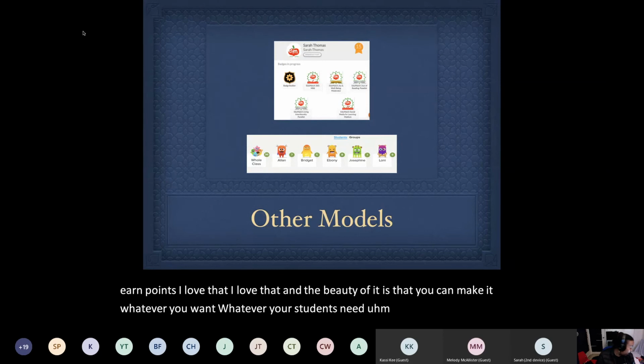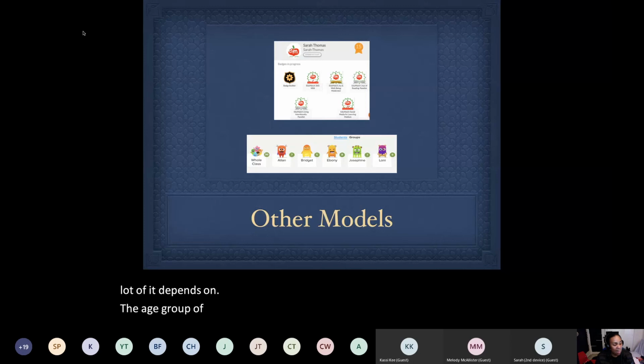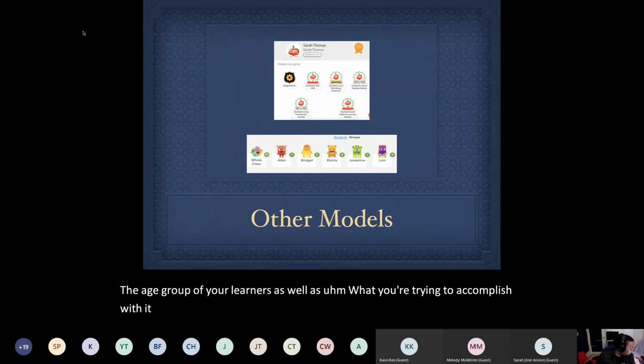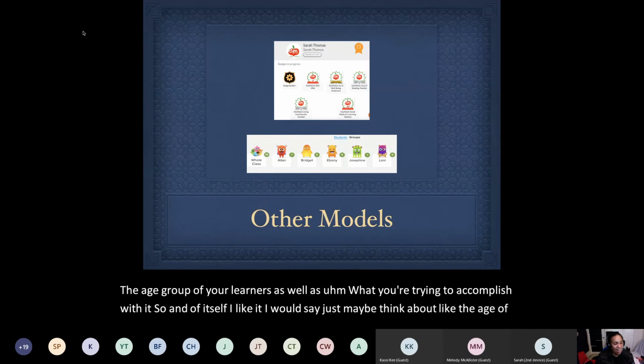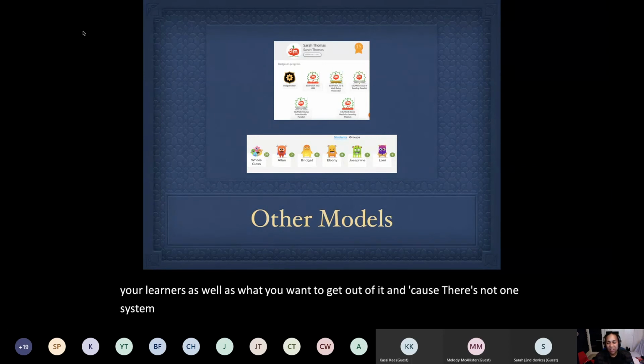Then absolutely. So Celia, about the different platforms, I think that one is really good. I think a lot of it depends on the age group of your learners, as well as what you're trying to accomplish with it. So in and of itself, I like it. I would say just maybe think about the age of your learners, as well as what you want to get out of it. Because there's not one system I would necessarily recommend to everyone.